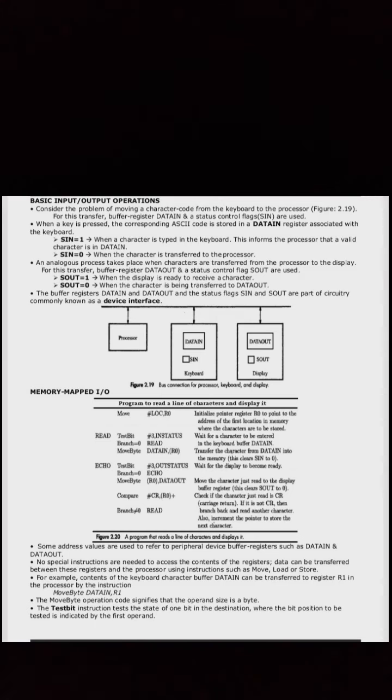SIN is equal to 1 when a character is typed in the keyboard. This informs the processor that a valid character is in DATAIN. SIN is equal to 0 when the character is transferred to the processor. An analogous process takes place when characters are transferred from the processor to the display.